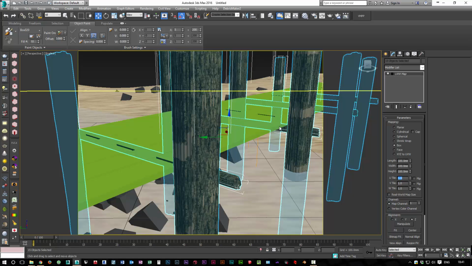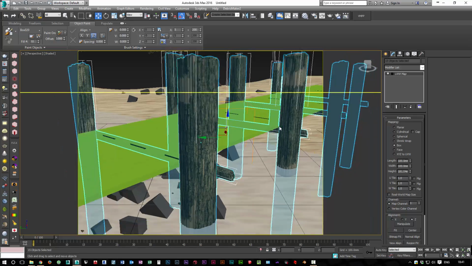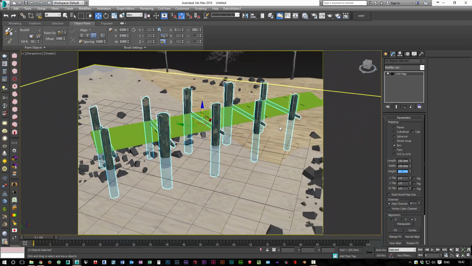So all I'm going to do is extend the height maybe a little bit more. Obviously you don't want to distort the texture too much, so I might want to make the others 150 by 150. Okay, I think that's looking pretty good.